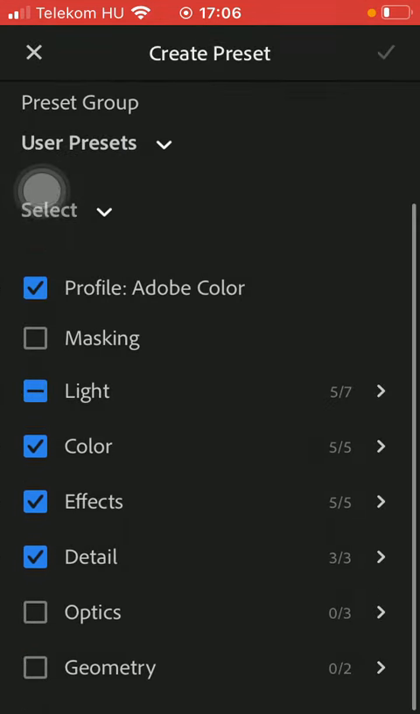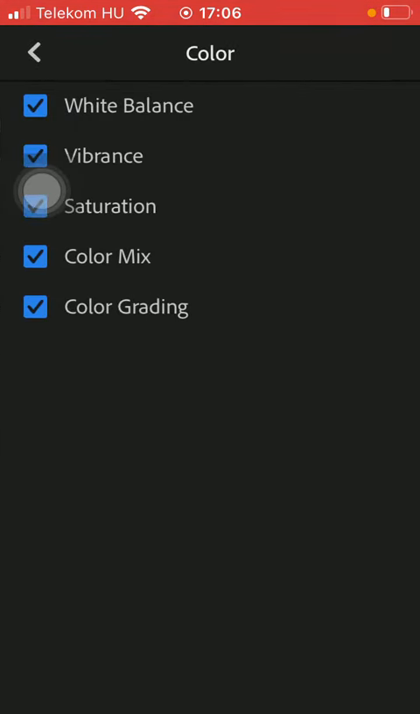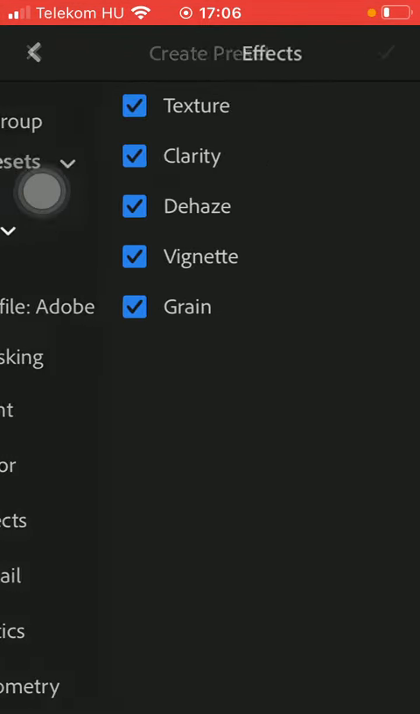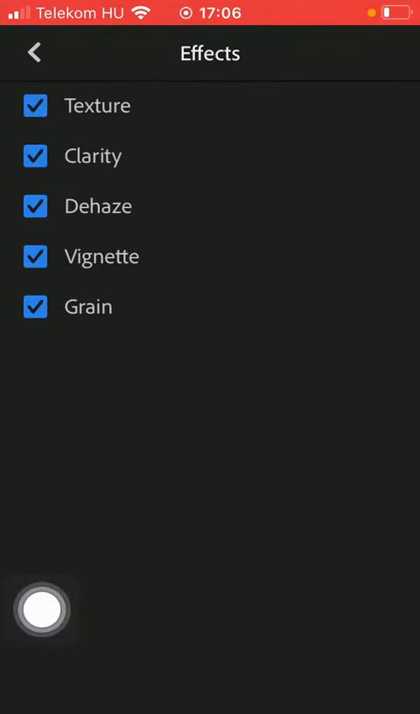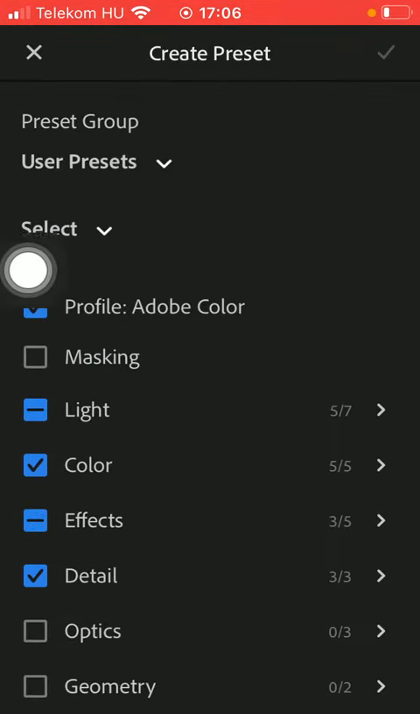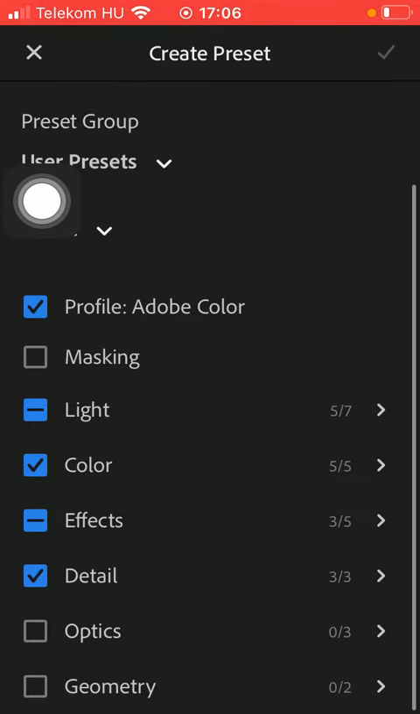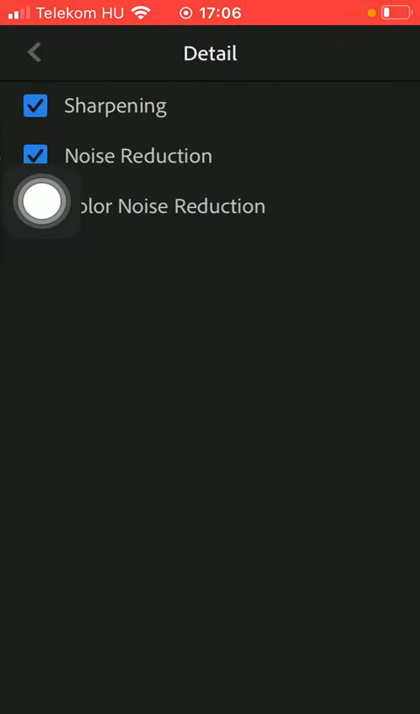As you go back, you can also set the color. Here you have the features that have been adjusted. Once again, you can delete any of these features by just simply tapping on the check marks. Then you can also change the details or add them.